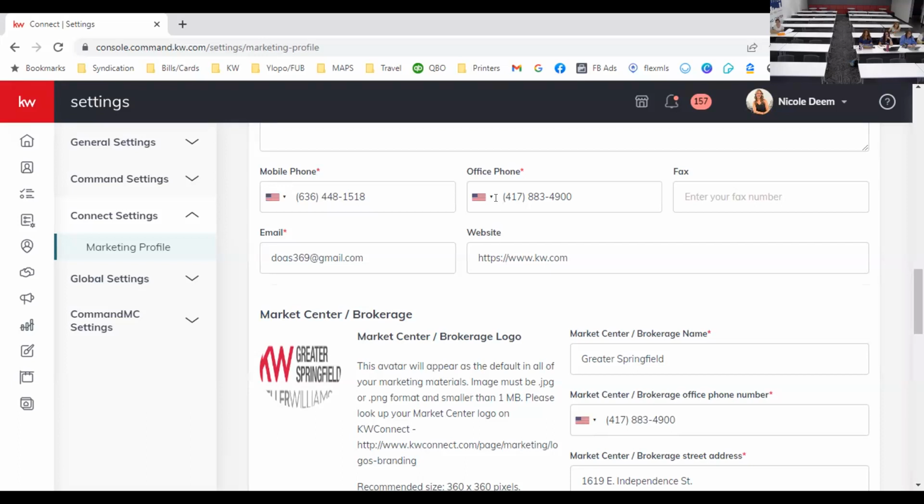So making sure that if you do have your phone number on something, you have the Market Center's phone number on it as well, okay? It can be small, everything like that.